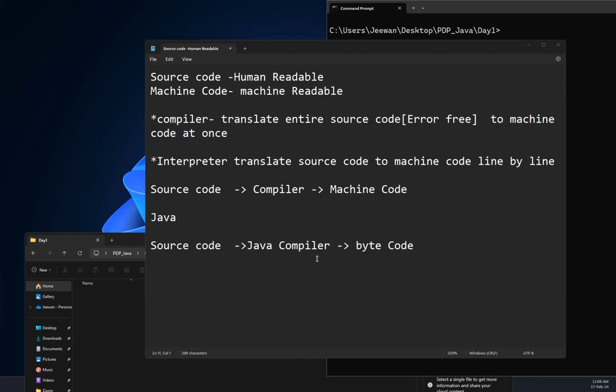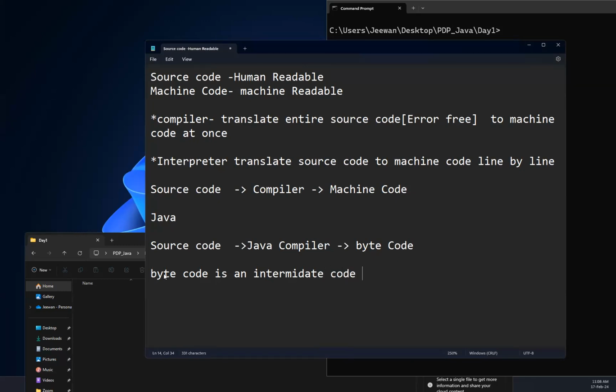We could say bytecode is an intermediate code. Bytecode is an intermediate code between the source and the machine code. Therefore, the Java compiler makes an intermediate code between source code and machine code. Then why is it? It's similar to machine code, but not the machine code. It's bytecode.